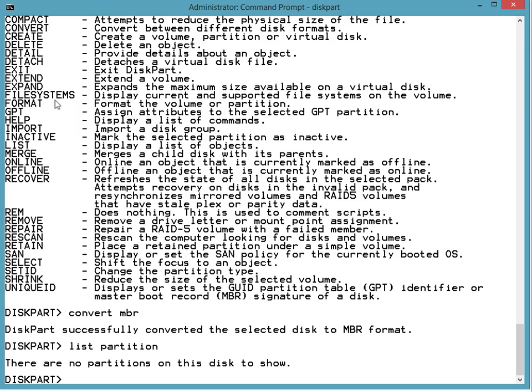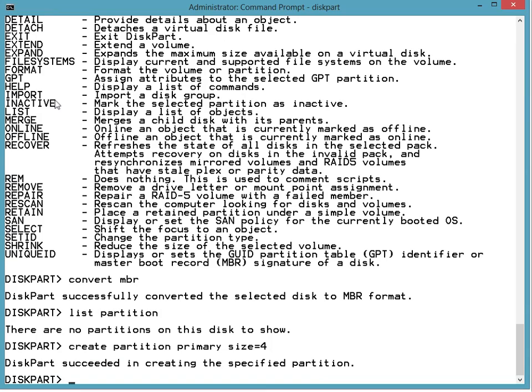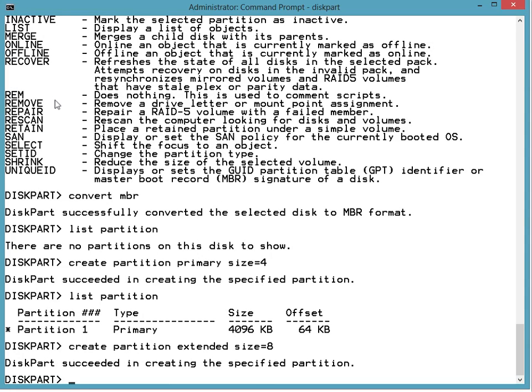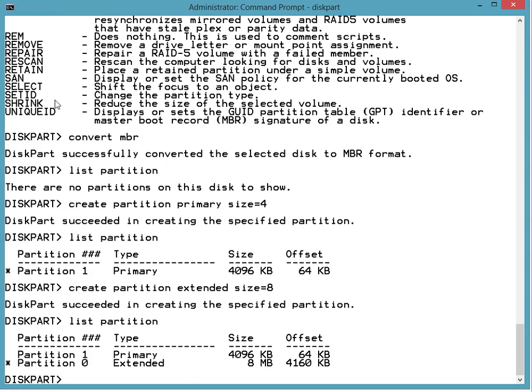So the next thing is to recreate the primary partition. Size equals 4. And list partition. Then I'm going to create an extended partition. Create partition extended. And we'll make this one size equal to 8. List partition. You can see that the extended was created.